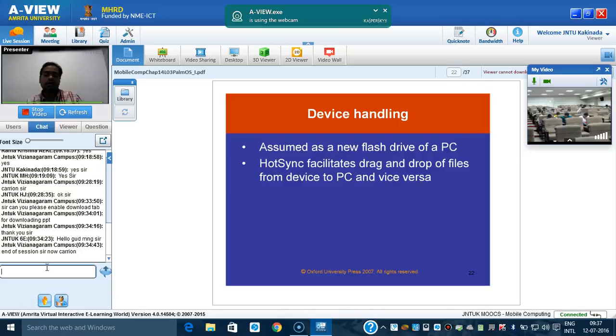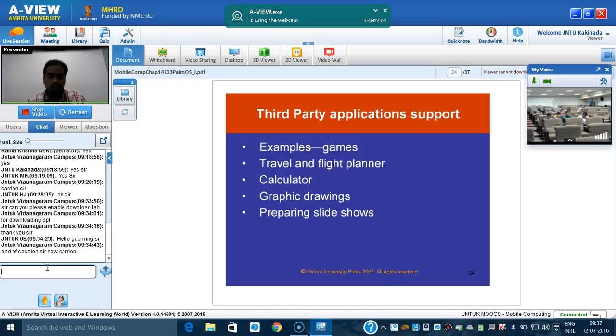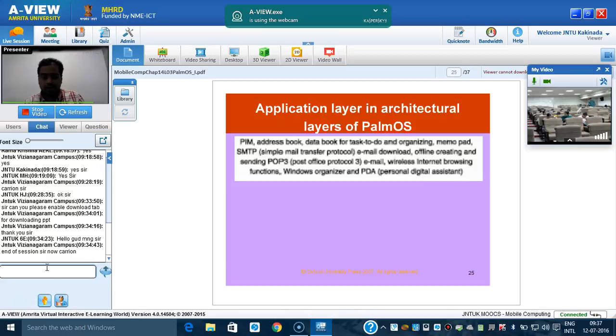So you can connect your PC through IR, infrared also, and with the help of serial ports. So with HotSync, once you have connected your HotSync application and that sync is done, you can actually drag and drop your files from your PC to the device, and from the device to the PC, vice versa. You can do that. So it supports multimedia cards as memory. It supports SD memory cards also. It supports secure digital input output memory cards.